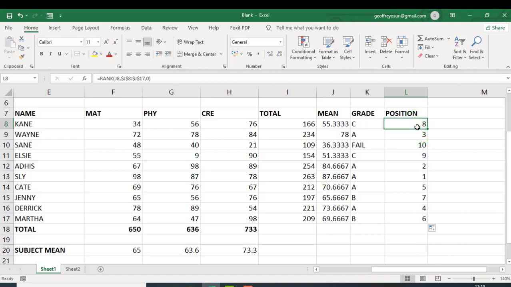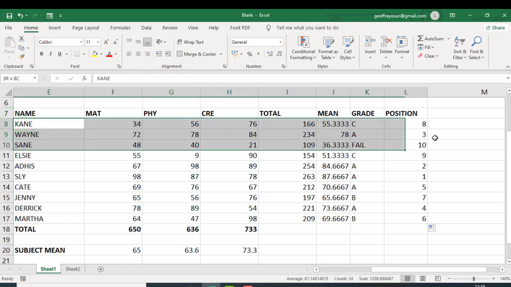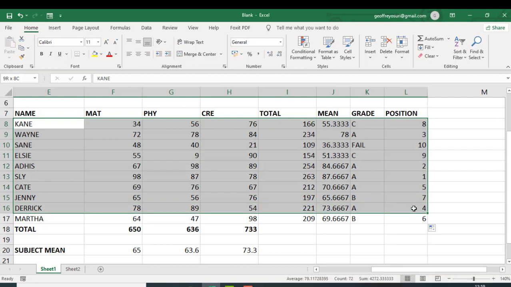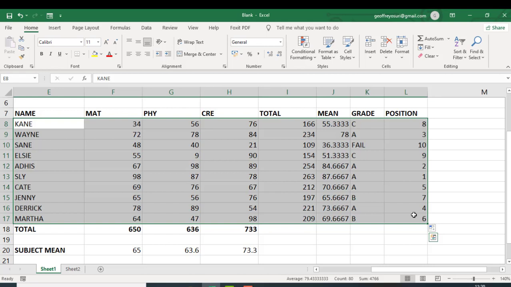After ranking everybody, I now want to sort so that this data is displayed in some order. So the data that I want to sort is this one here. So I select the data that I want to sort. Then after selecting the range of data that I want to sort, I will click on the data ribbon.